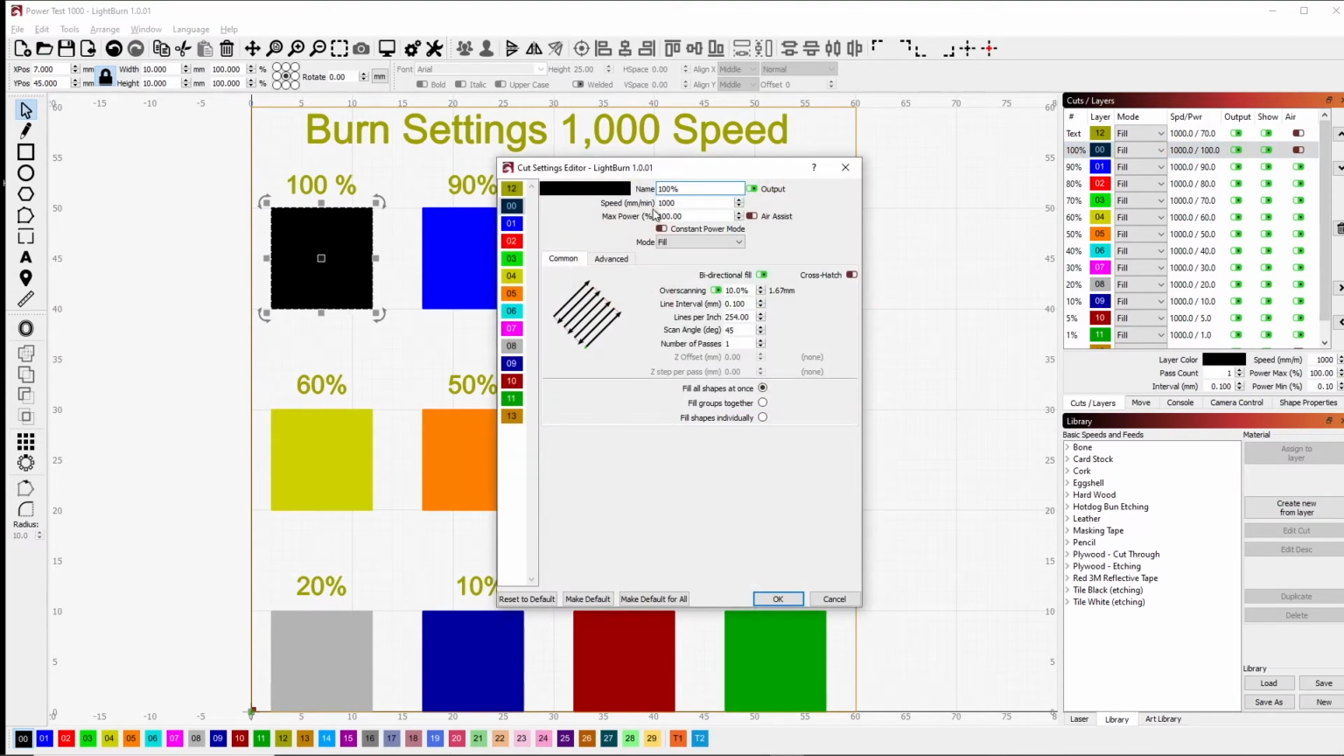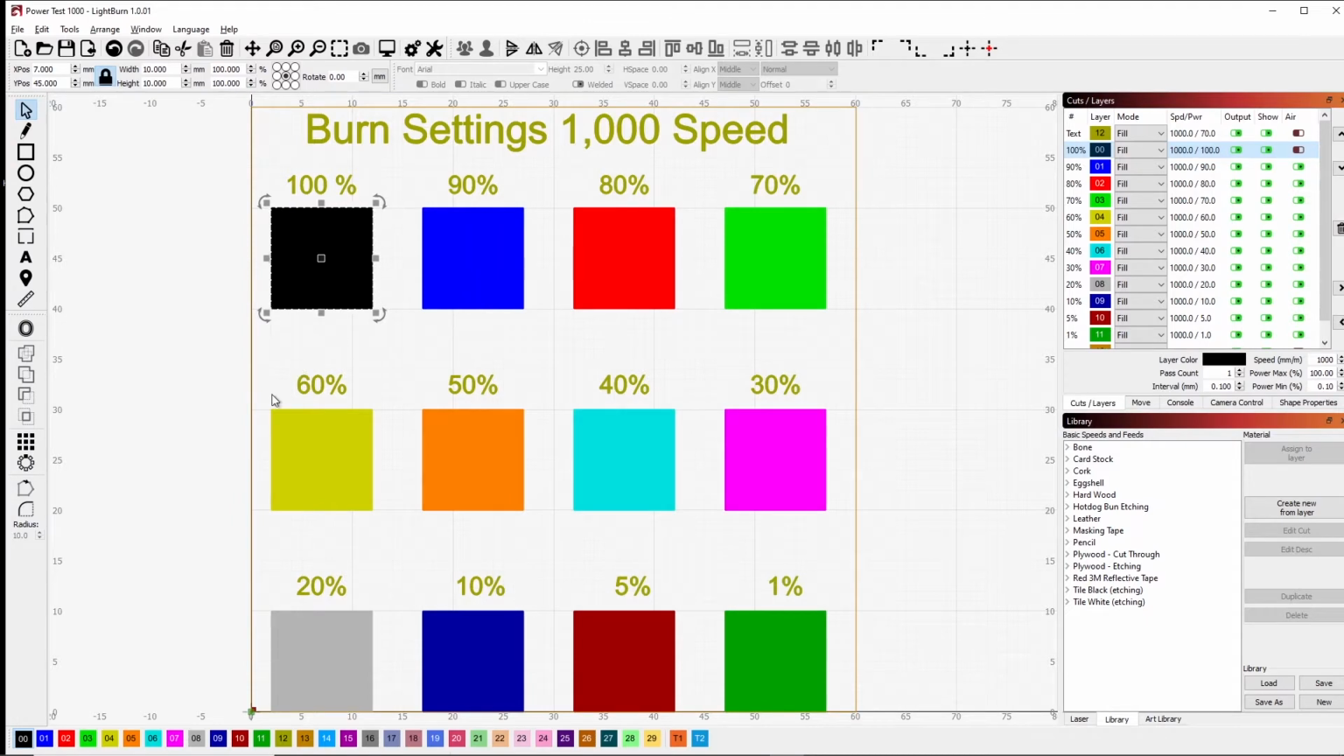We look at the details. The speed is set at 1000. We're filling at 100% power. I'm doing a little bit of overscan, and the resolution isn't set real high. It's just 0.1 for the line interval, which works well for this type of testing. Then it doesn't matter what material I use. I can just put this down and I can see what happens at 1000 millimeters per minute at these different power settings.